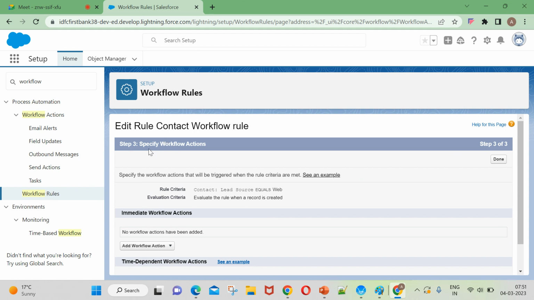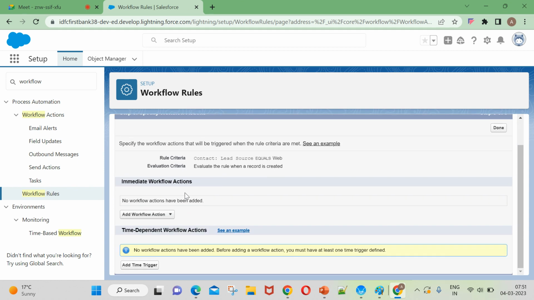See, specify rule actions. Here it is given the rule criteria is contact lead source equals web, and evaluation criteria is evaluate the rule when the record is created. Both conditions should apply. It will take both conditions: whenever the lead source is equal to web, and when a new record is going to be created on the contact, that time this workflow rule will be called.